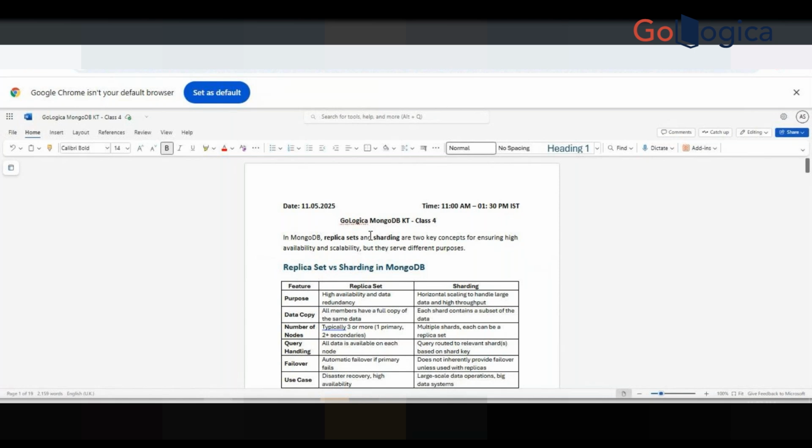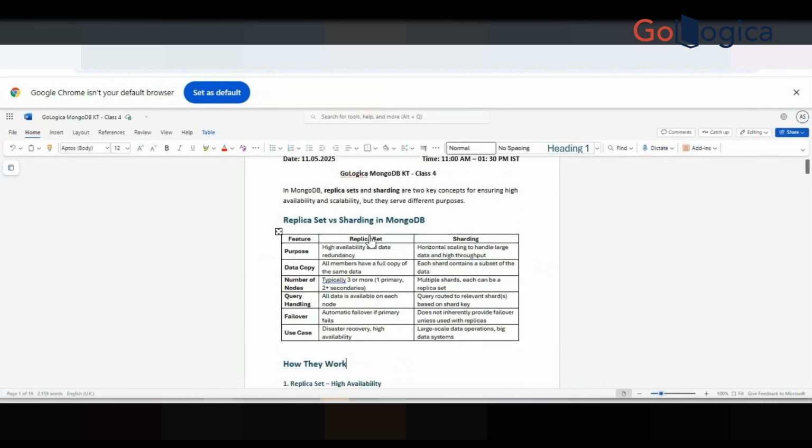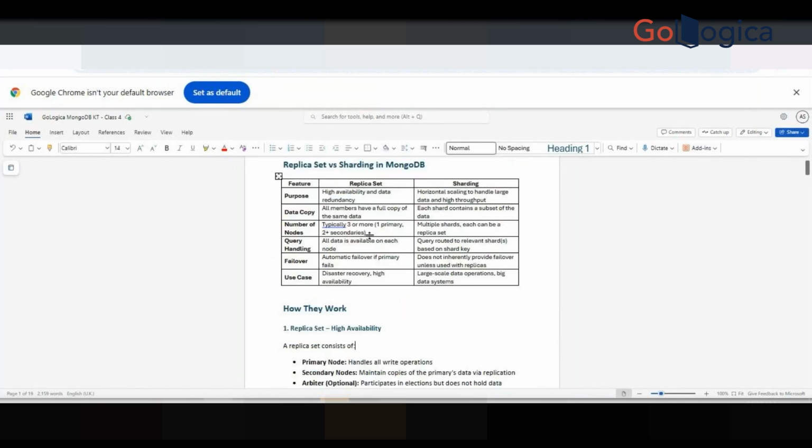Each thing will vary. So how do replica sets work? Before diving in, do you have any idea what a replica set is? What does sharding mean? You explained sharding last time in the initial class itself, but replica sets, I know.